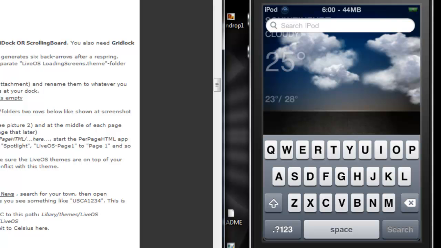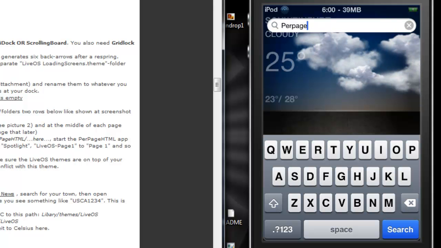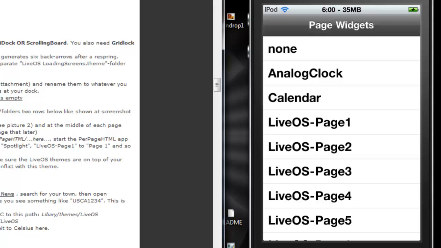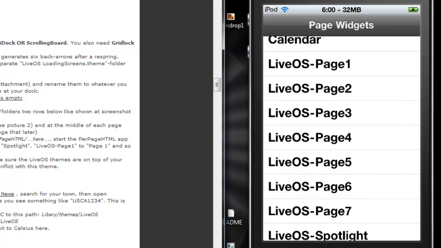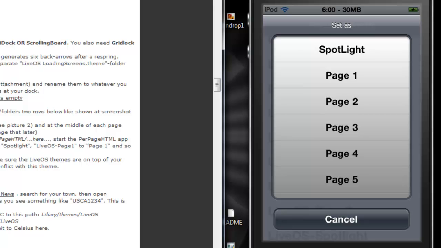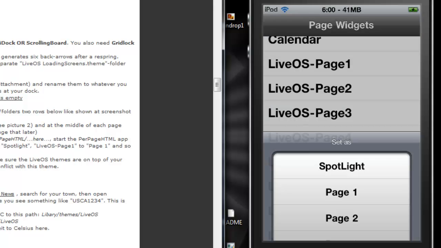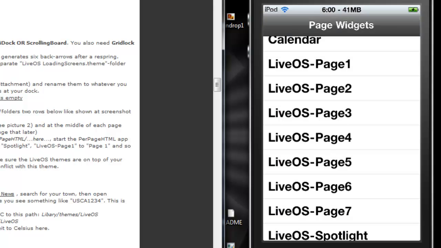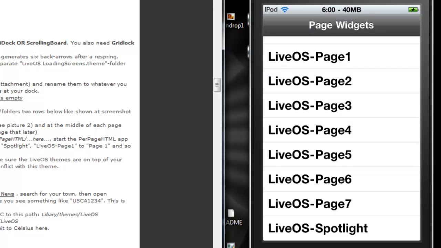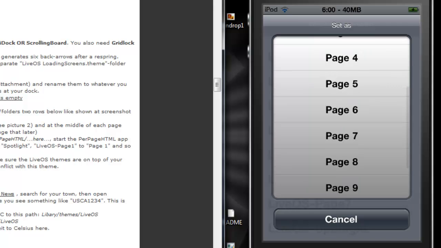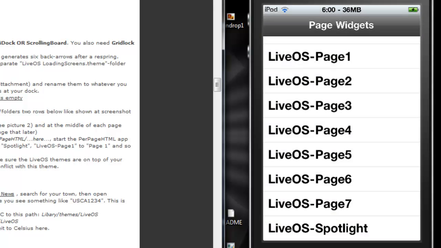So we're just going to go into the per page thing here, and let's see if we can accomplish that just by doing it on here. So here's the widgets LiveOS Page 1. We're going to make that page 1. We're going to make page 2, page 2. We're going to make page 3, page 3, and so on. And let me just keep on doing this here. I don't know if you guys have been able to find out, but this is a very, very complex theme. Alright, so let me just do Spotlight, and that's it. Alright, so that's all of those.